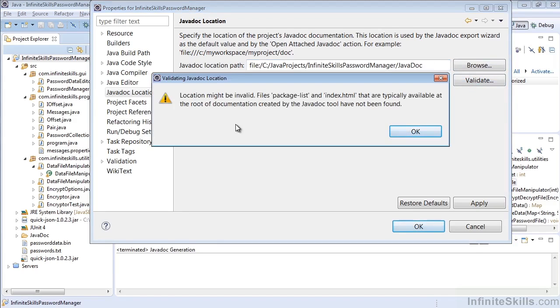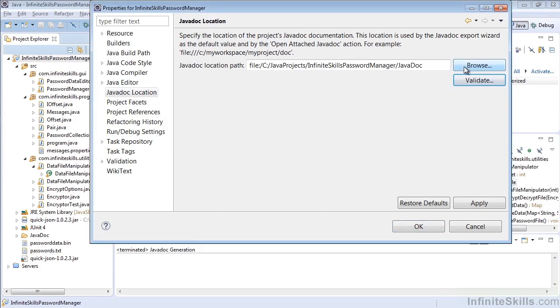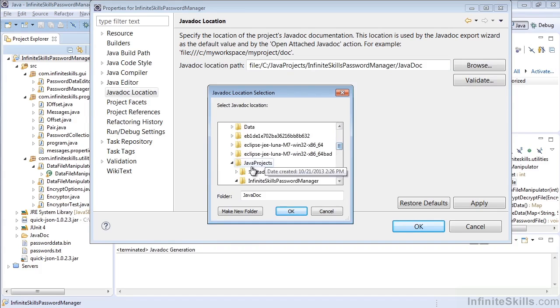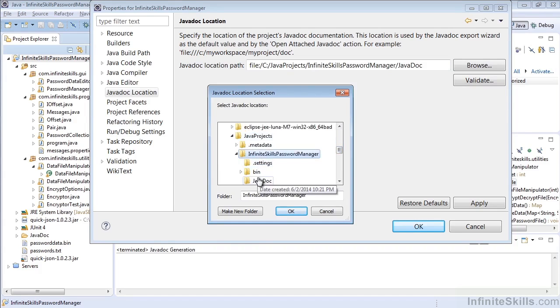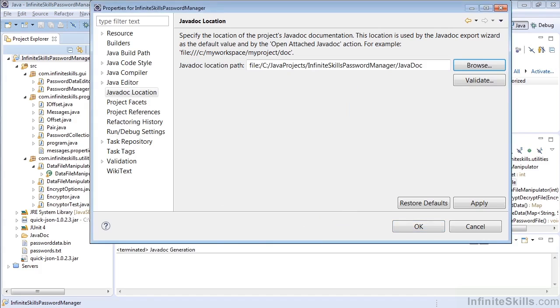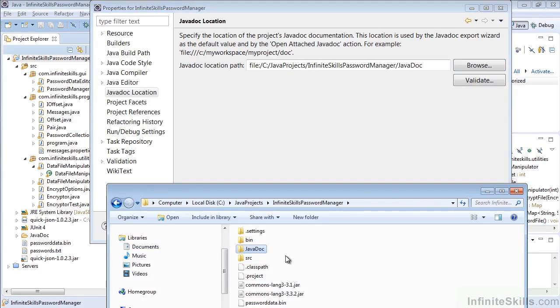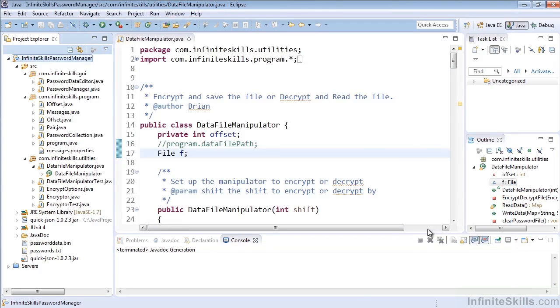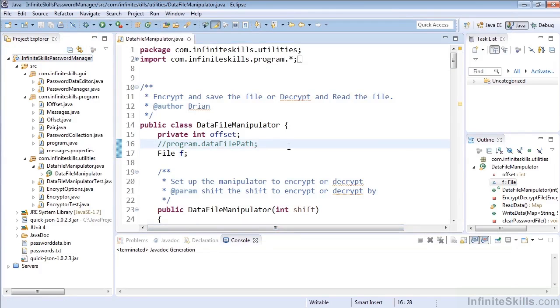It'll tell us the location might be invalid because right now we don't have package list in index.html. We'll have those after we generate Javadocs for the first time, so it doesn't know that that's a valid location. But you could manually browse and just verify just by eyeballing it that your folder, of course, exists in Java Projects, Infinite Skills, Javadoc. And there it is. The other thing, of course, you could browse directly to your path and make sure that it exists in your folder for your project. We know it's there, so again, make sure to hit apply and OK, and that should set our Javadoc. And now we should be able to see it, right?